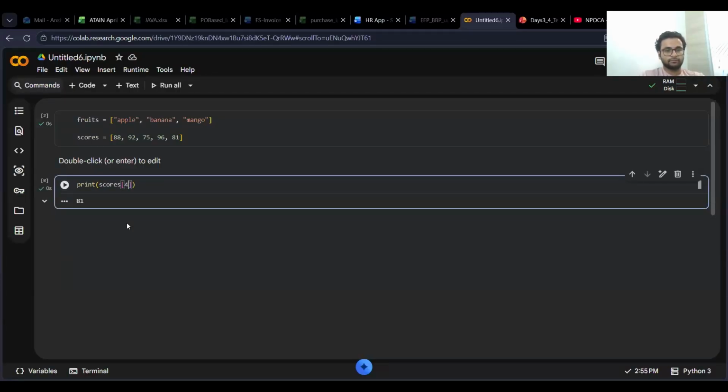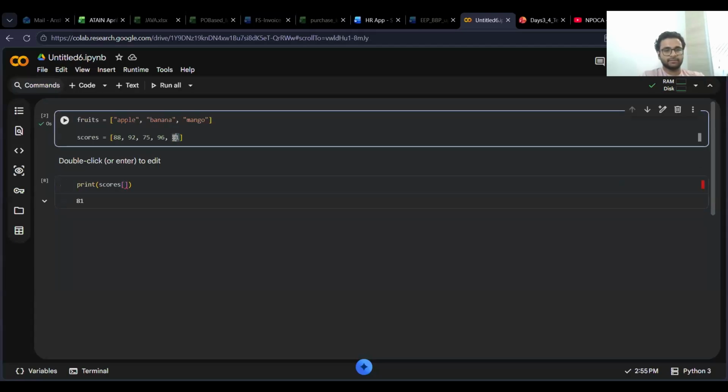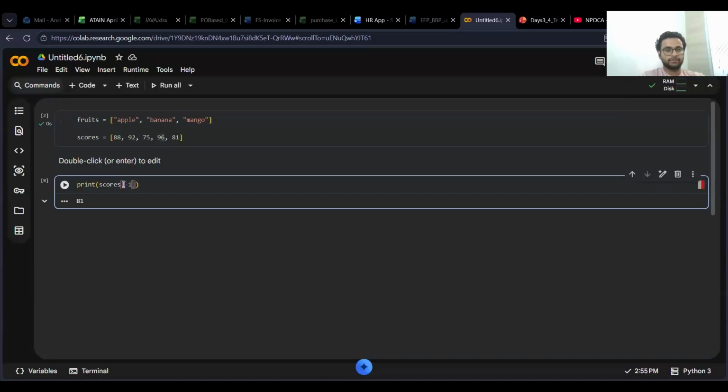But Python also provides us a way where I can consider this as -1, this as -2, this as -3, and so on. So if I just print this, it will give me again the last element. If I print -2, it will give me 96. So the indexing from backwards will be -1, -2, -3, -4, and -5. But from the start, it will be 0, 1, 2, 3, 4, and so on.